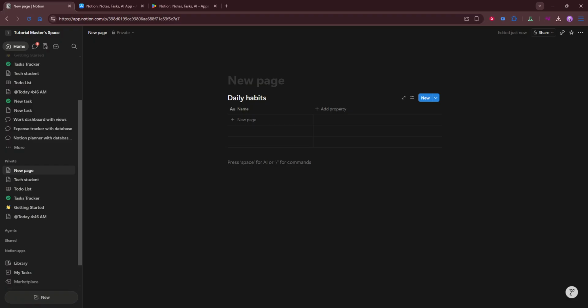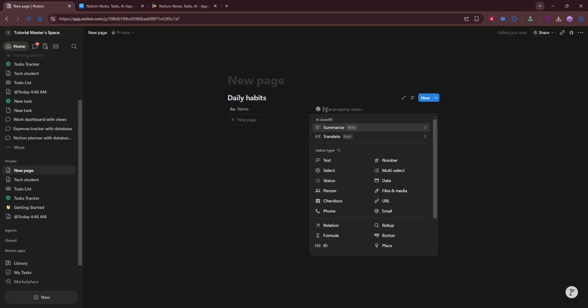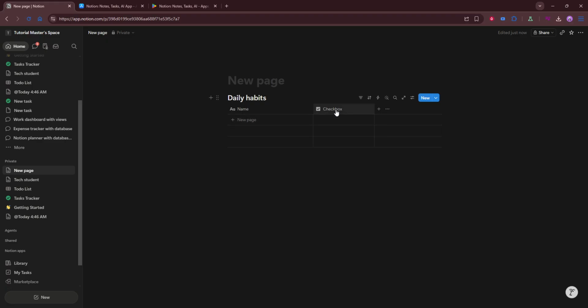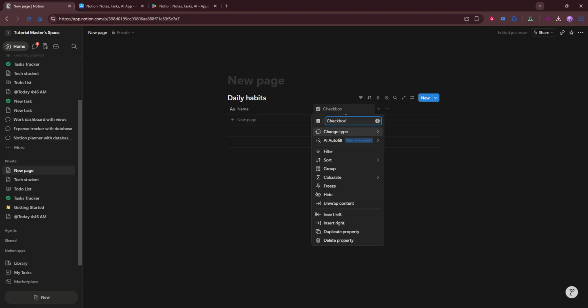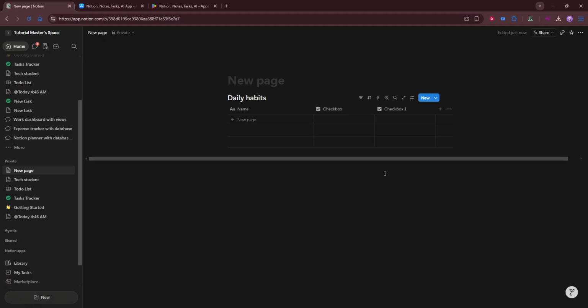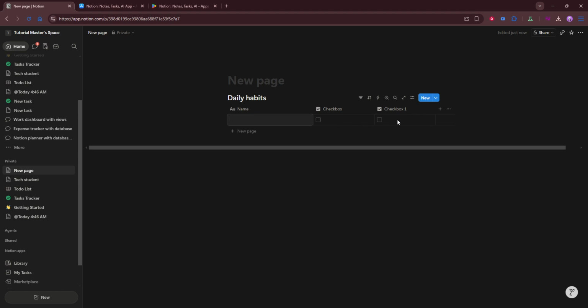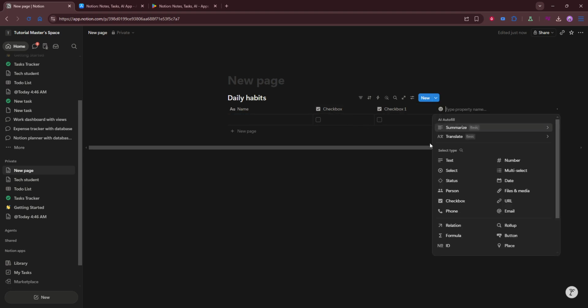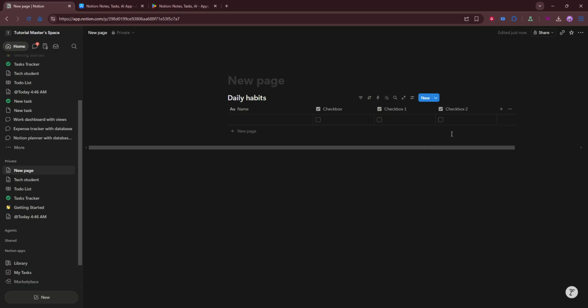Next, add habit properties using checkboxes. Each checkbox can represent one habit you want to complete, such as drinking water, exercising, reading, or meditating. Checkboxes are ideal because they make it very quick to mark a habit as done, and they also work well with formulas later on. Try to keep your list focused on habits that really matter to you, especially when you're first building the tracker. After that, add a date property for each day.